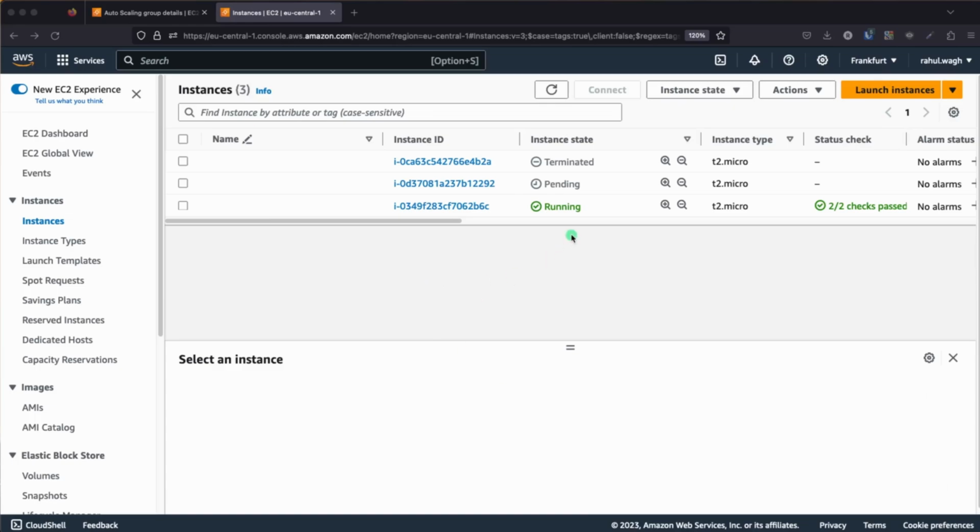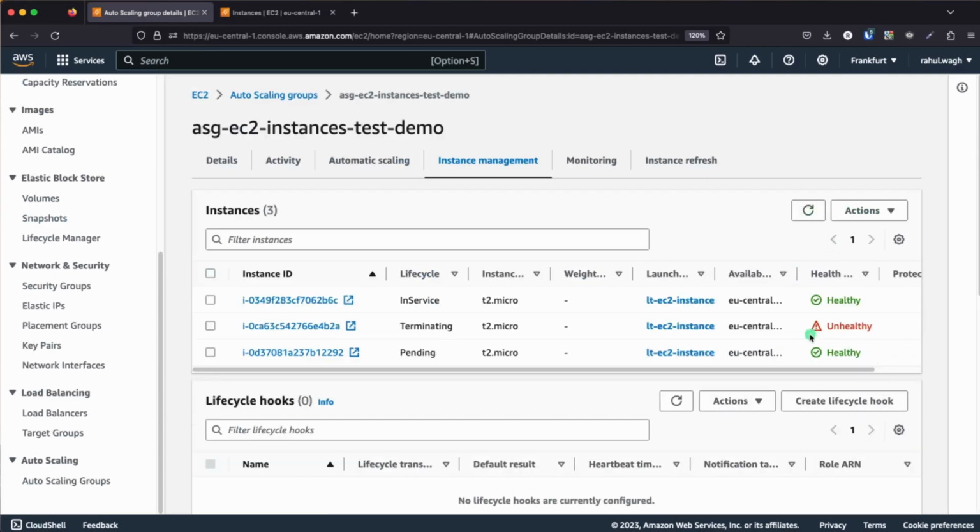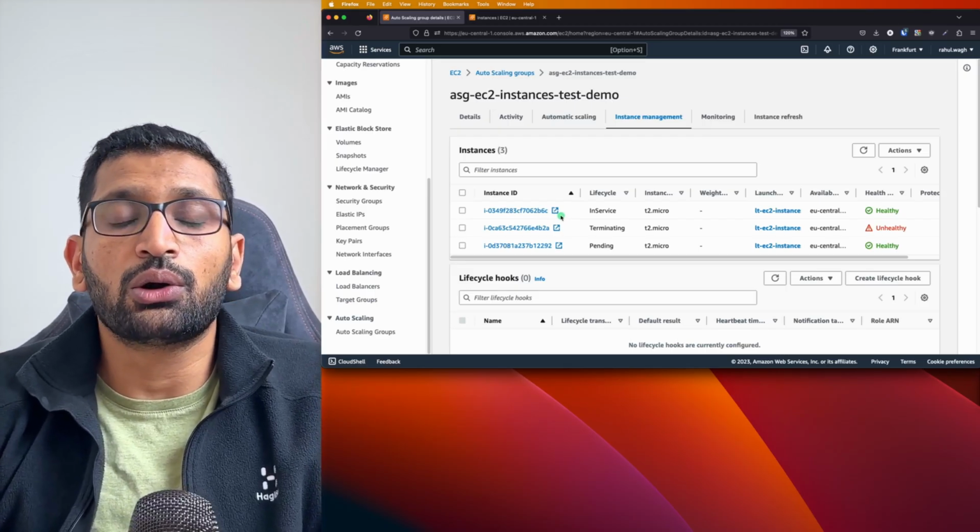Alright, so after a minute, as you can see, the one instance has been terminated and a new instance is in pending state. So it has already started provisioning one more instance for us. So in the health section also, if I refresh this one, here you can see one is unhealthy because we have terminated it manually and now it has started provisioning another instance. So this is how the auto scaling works.